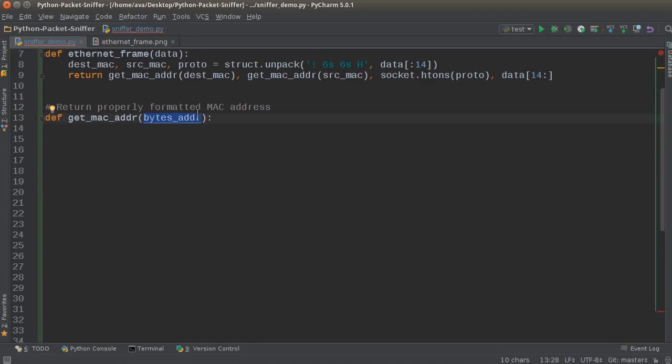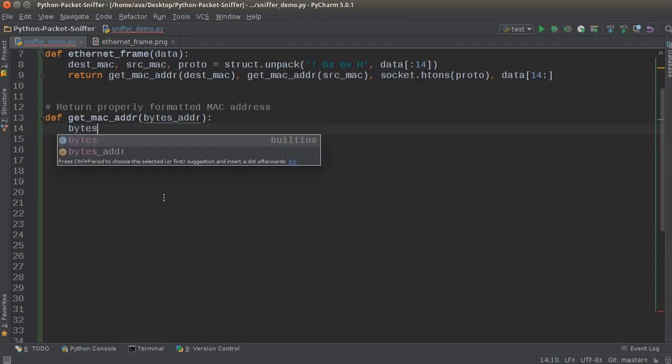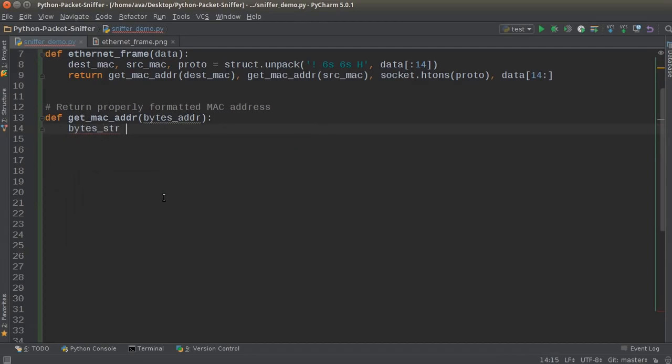It's an iterable, and from here, what I want to do first is convert each chunk to a proper string format. So I'm going to take bytes string and set this equal to map. If you don't know what the map function is, look at my Python 3 tutorials. It's basically a way that you can pass a function in here and an iterable, and it runs each item in there through your function.